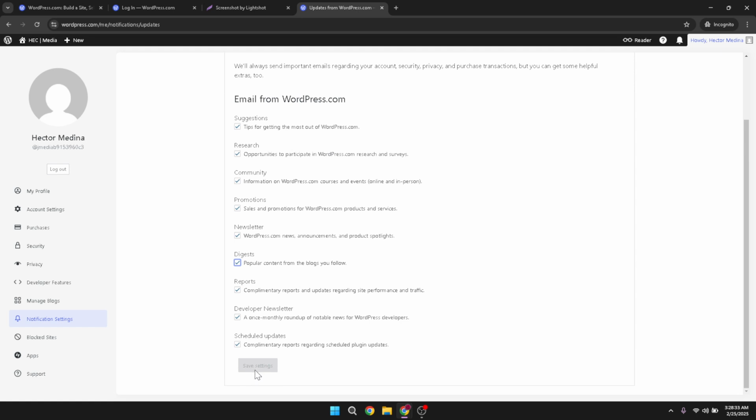And that's it. By following these steps, you're set to receive updates on popular content from the blogs you follow in WordPress. Enjoy your tailored reading and keep discovering inspiring content.